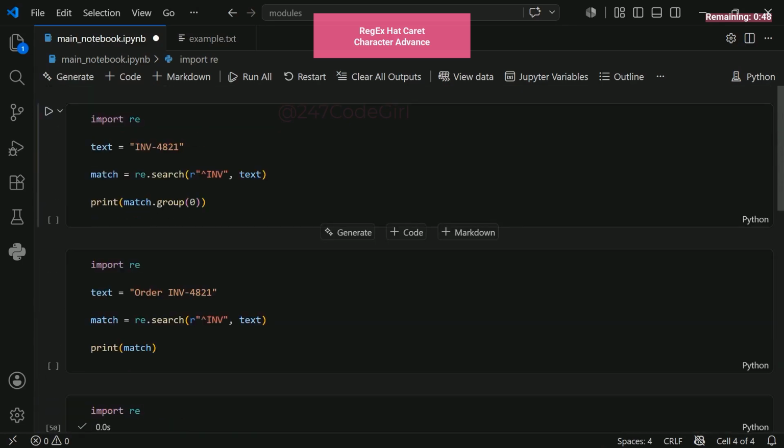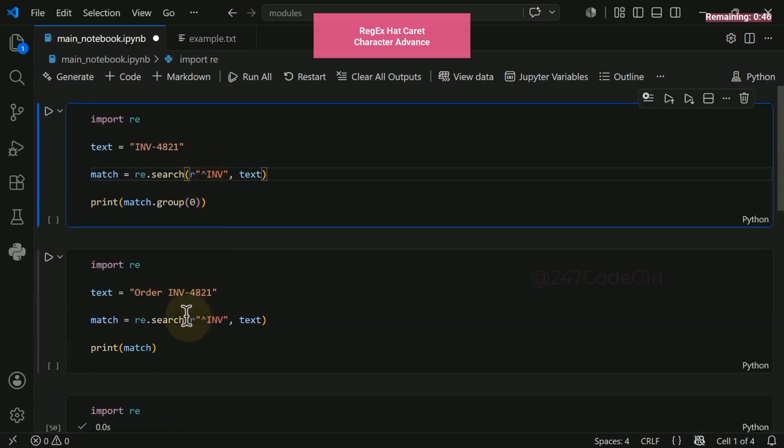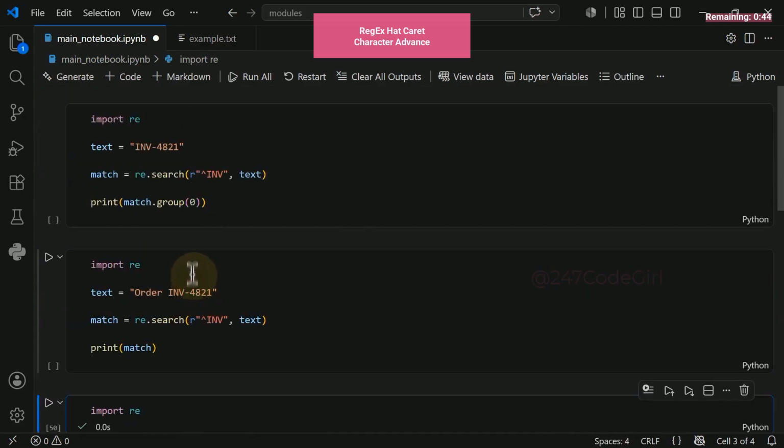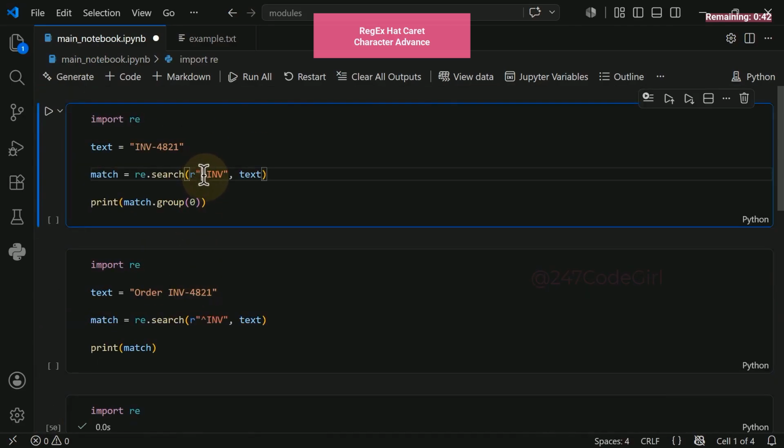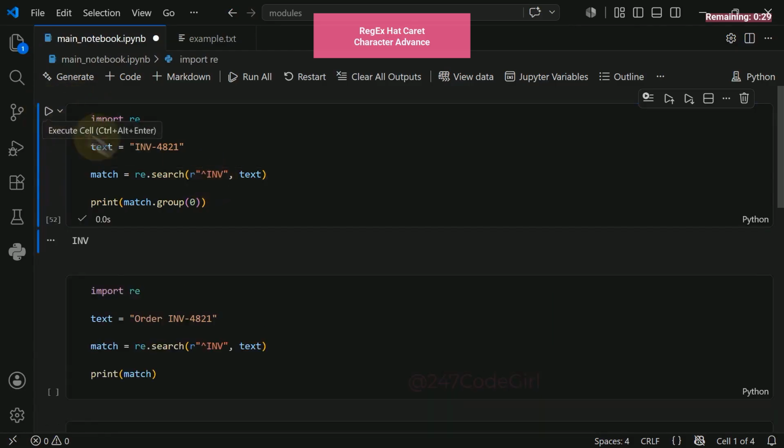Now, the caret symbol has a second meaning. When used outside of square brackets, its function changes completely, as we've seen before. It anchors your search to the start of a line. The target string must start with that exact pattern. Here, we place the caret symbol up front. In this case, capital INV. The letters INV. Your string must start with them. Otherwise, it won't find a match.